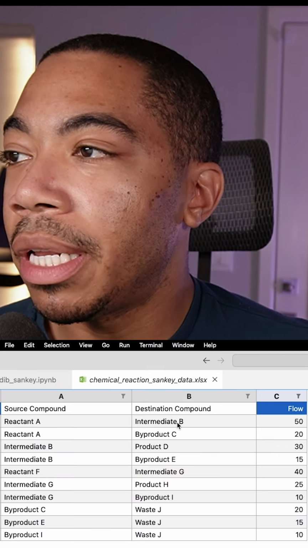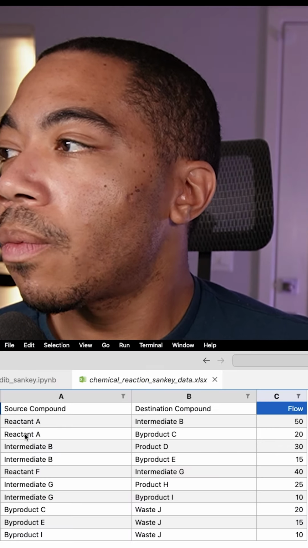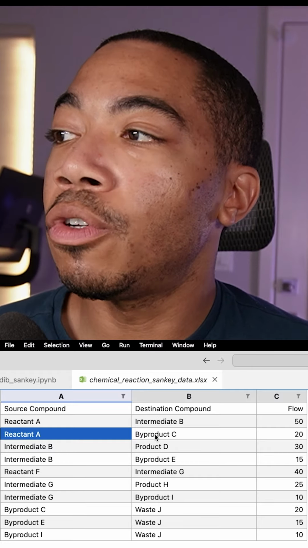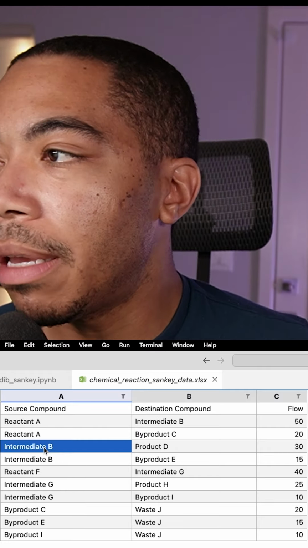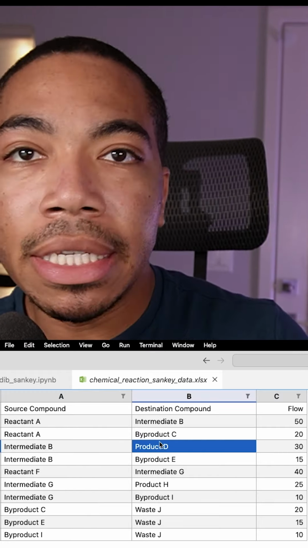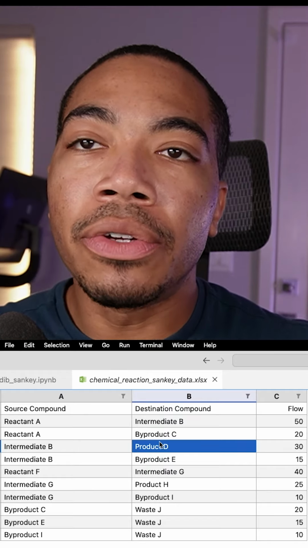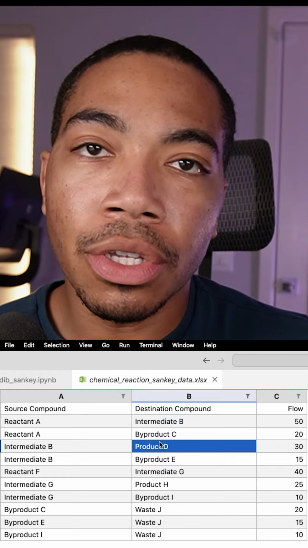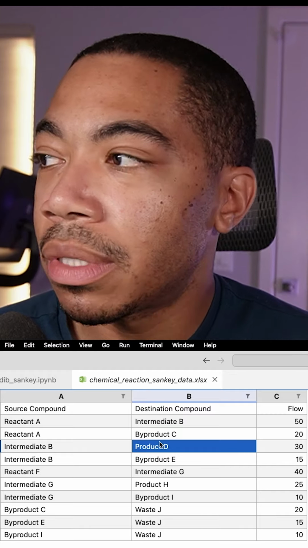So what I want to do next is create the data set, write the code to analyze that data using a lot of what's demonstrated here. So you can see how we could take what's already provided for us in the example code and quickly get started by making our own data visualizations. So we can see reactant A is going to flow to intermediate B with a flow of 50. Reactant A is also going to flow to byproduct C, intermediate B to product D. You can kind of see how we can begin to understand the flow chart through a Sankey diagram visualization.